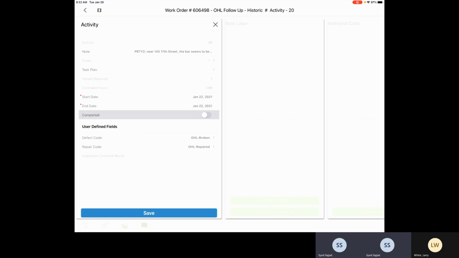Then you're going to come to the completed section and slide that button to the right. Once you do so, you'll notice that it turns green, indicating that it has been enabled. And then finally, we're going to hit the save button at the bottom.